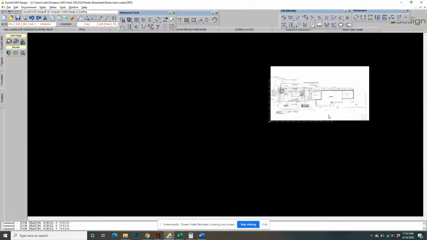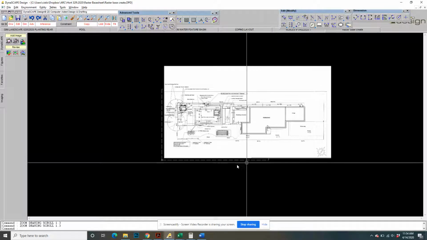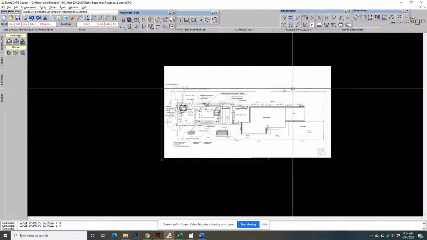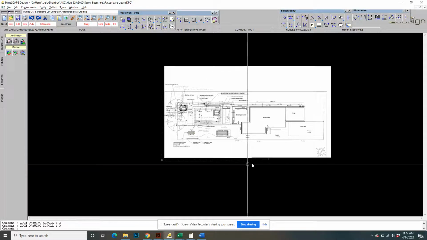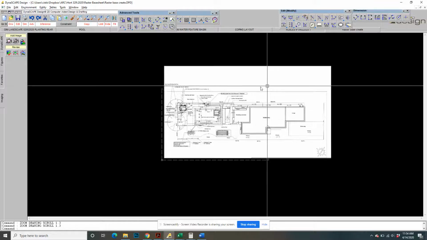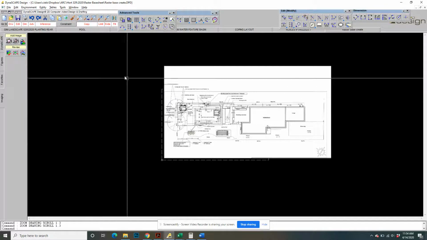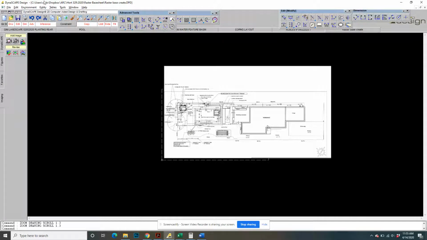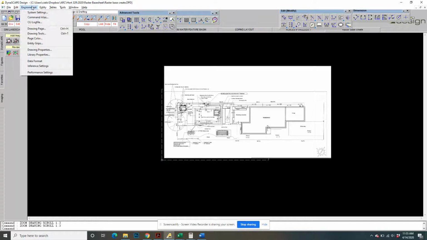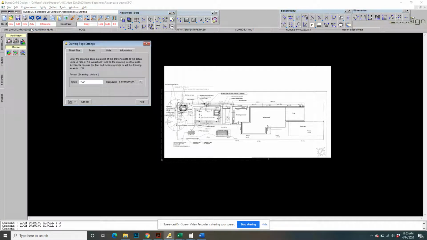Okay, now that rescales it. And so immediately what we can see is that this is indeed too large of a property to be able to fit onto a 24 by 36 inch sheet at 1/4 inch scale. So what I'm going to do to make my life simple is I'm just going to go in an environment. I'm going to go to drawing page, and I'm going to change the scale from 1/4 inch to 1/8 inch. And I'm going to click OK.